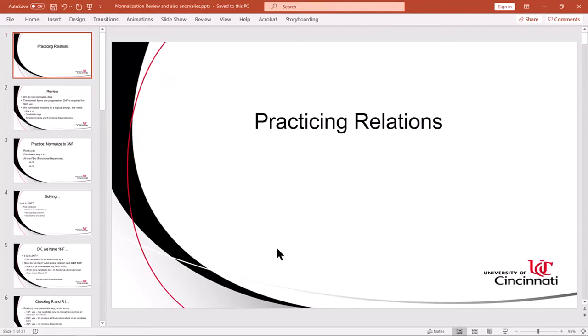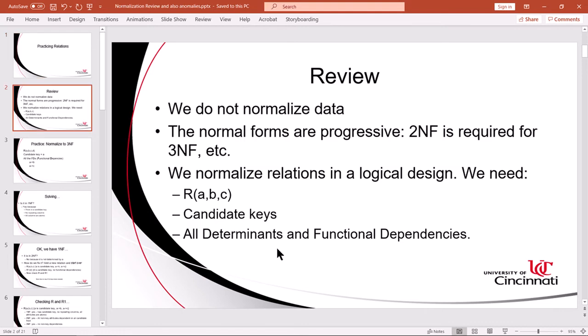In this video, we will review normalization and then introduce anomalies that arise when a relation might not be sufficiently normalized. To review the things that we've talked about to this point, when we normalize, we do not look at the data. Sometimes data is provided as a way to visualize what is being stored and provide some context to the design, but we do not use data to decide whether a relation is normalized.